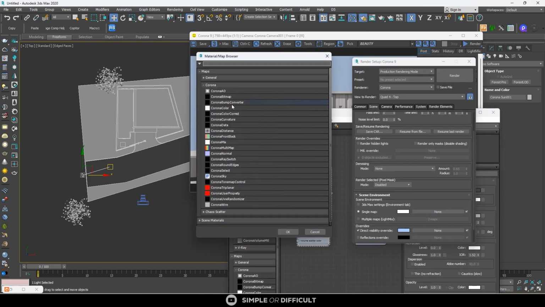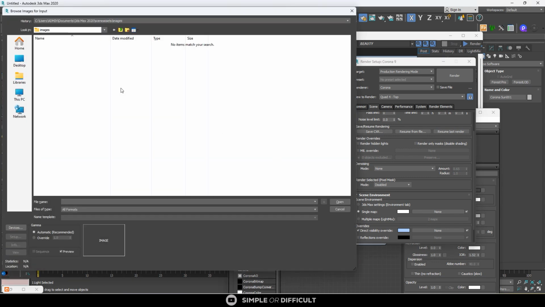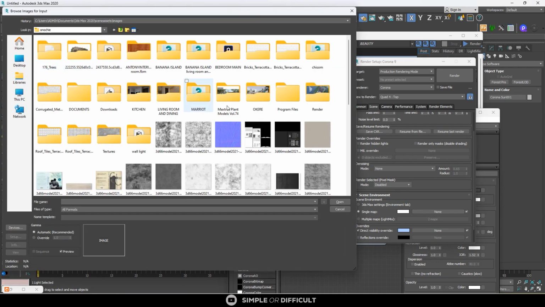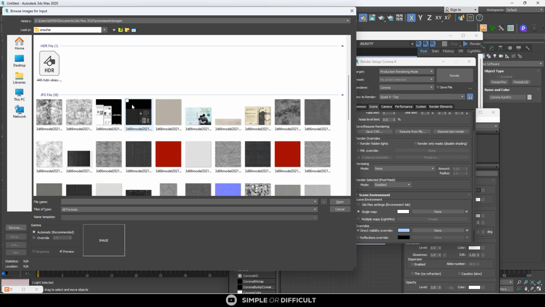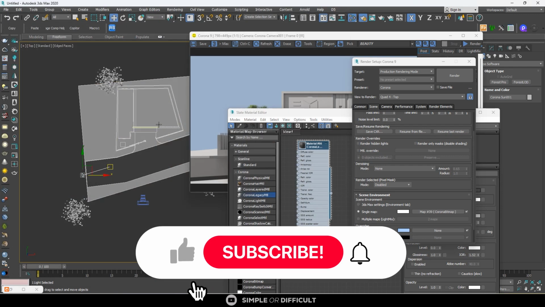Let me bring in the HDRI now. That's it over there, so I'm going to select it. It's going to take a while to load, depending on the resolution of the HDRI that you're using. And then I'm going to say open. I'm going to hit OK.